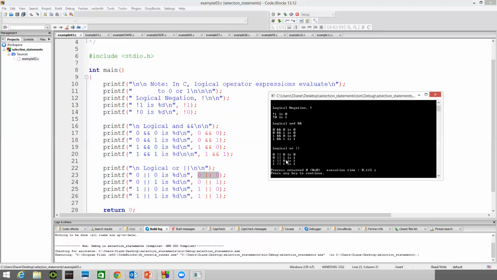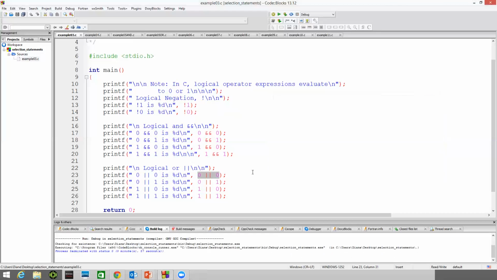So 0 ORed with 0 gives us a 0. Remember, all of the inputs to an OR relationship must be false in order to get out this false. If any one of them is true, the output will be true. So 0 ORed with 1 is 1, and so on. Right. So that gives you an example then of how these relationships work and the numerical results that we see with them.